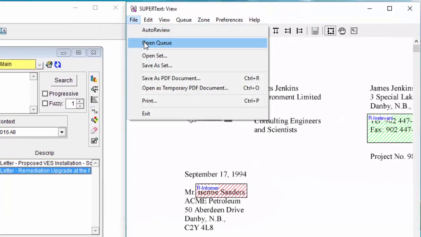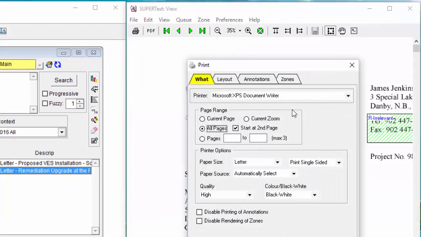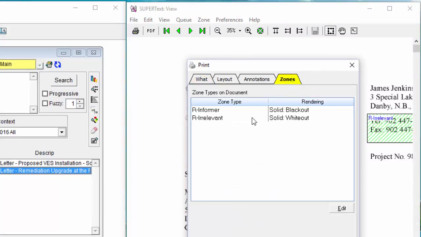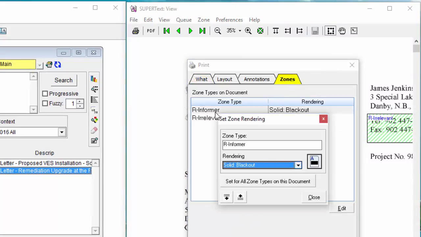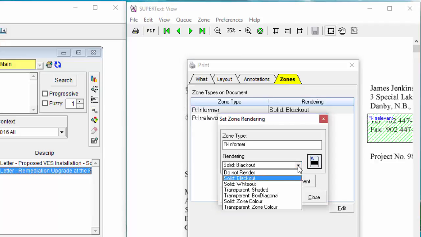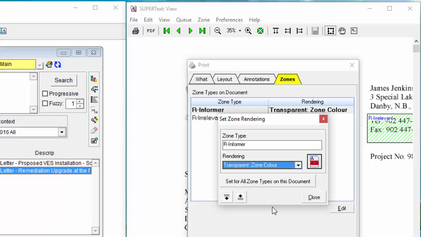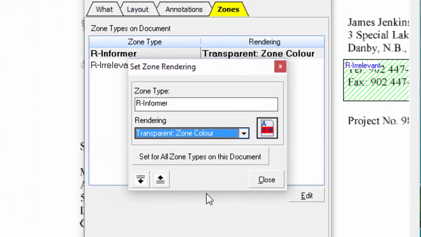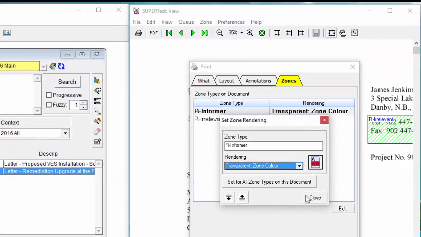When I go to print, I can change the default rendering. Suppose for this particular printout, what I would like is, instead of a solid blackout, I would like a transparent zone color rendering. So SUPERText gives you a little preview of what it'll look like. So you see, transparent means you can see the data under the zone, so this is dangerous. And here it shows you its zone coloring. And I'll set that for all the zones.